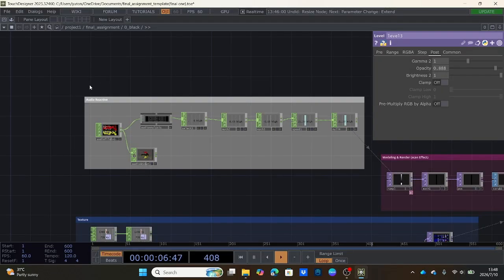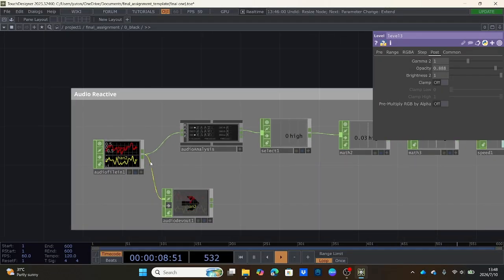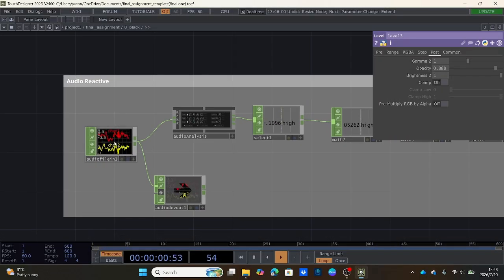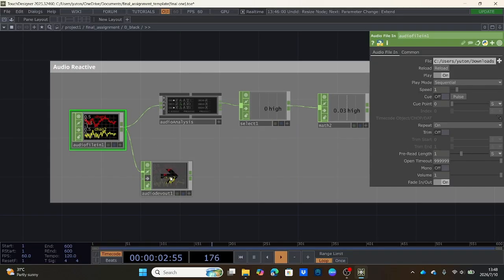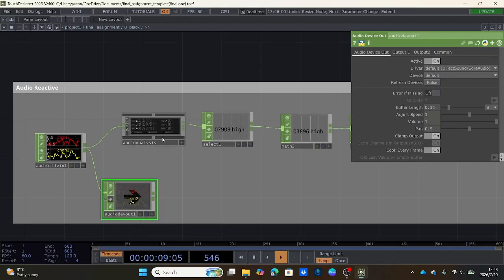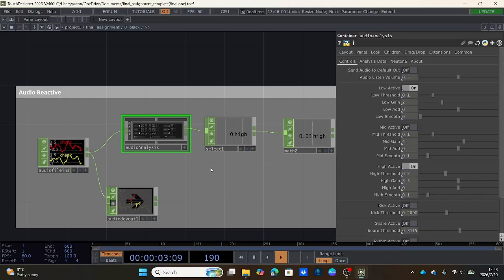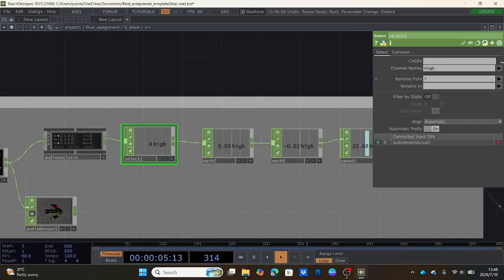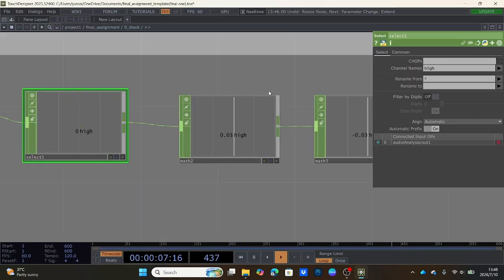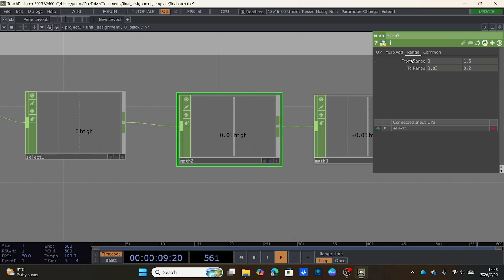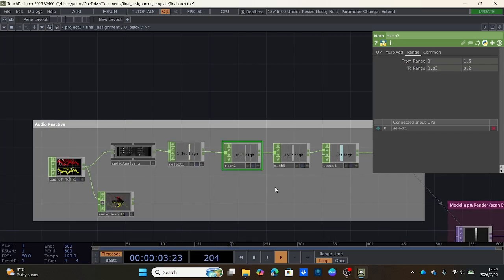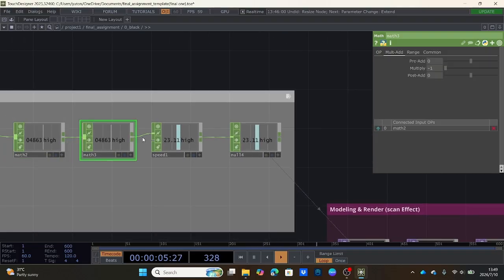And then is the audio reactive part. First use audio file in, and then audio device out, and then choose audio analysis. I choose high here, and then select high frequency, and then math, change it like this, to follow the music here, and then add a math.